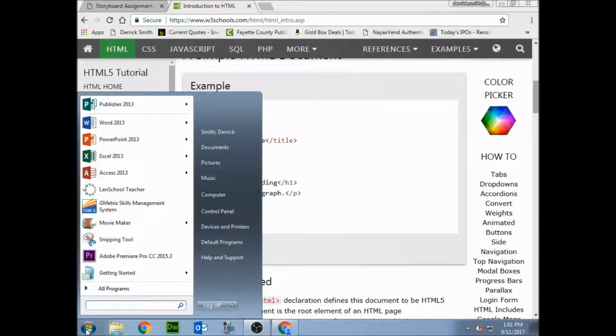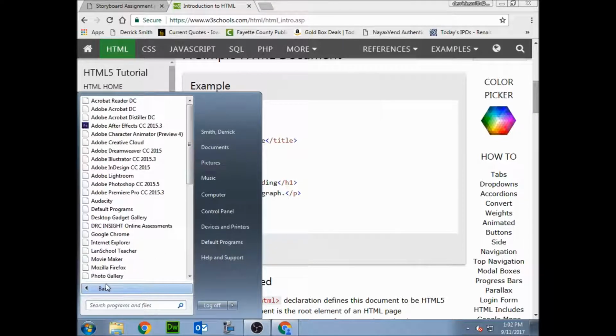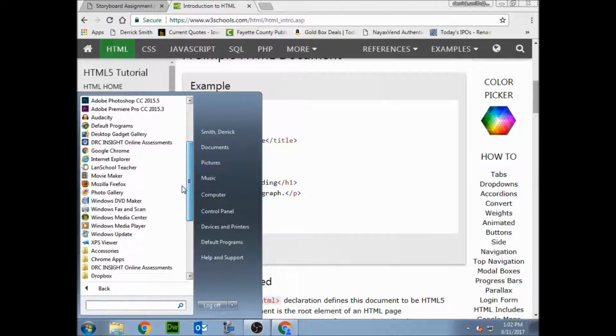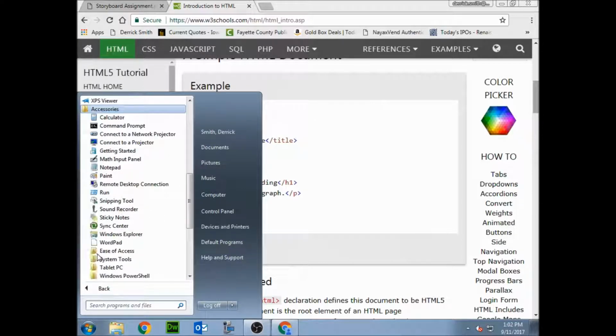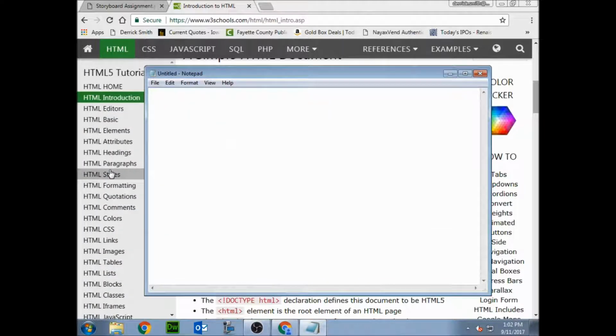Now, for those of you that don't know how to find Notepad, if you click on Start, you could just type in Notepad right there and you'll get it pulled up. You can go to All Programs and then find Accessories, which is right here. And then open up this program called Notepad. It looks just like that right there. Okay.